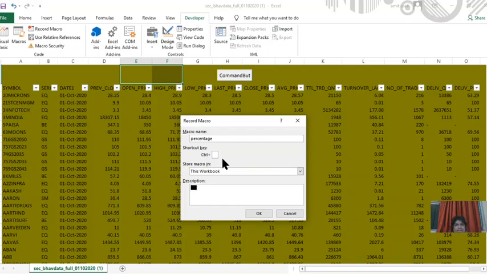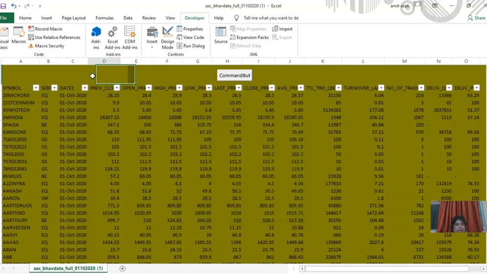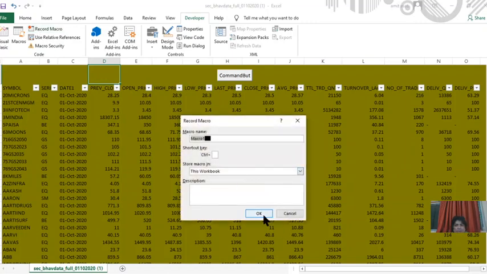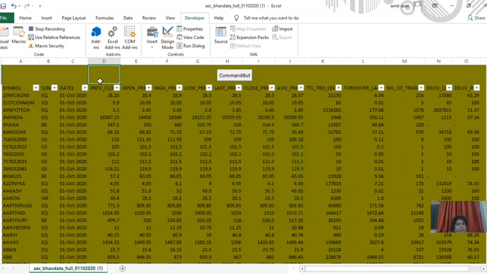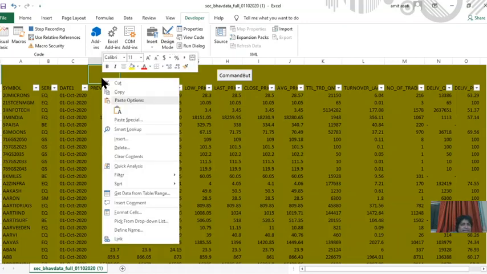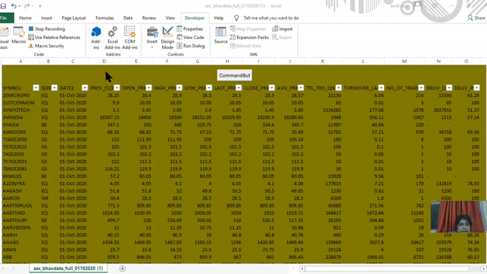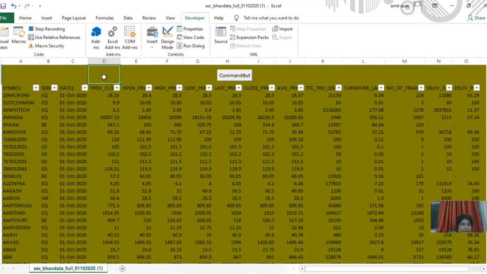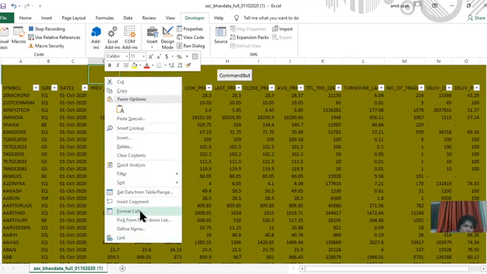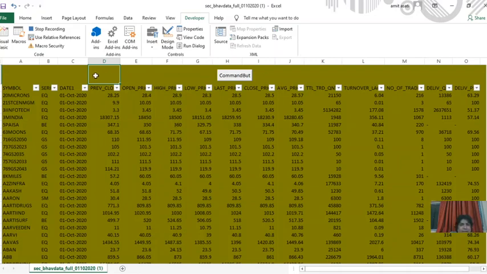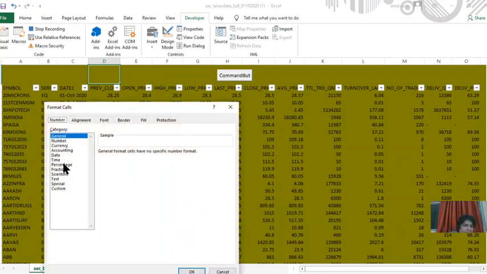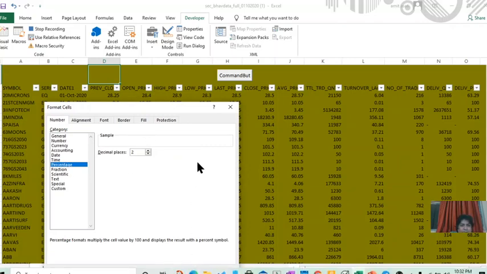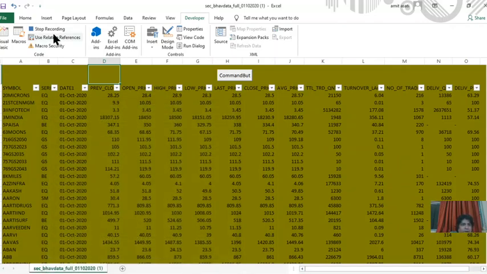First of all, we will select the cell. Two cells are there. We will say record macro, and OK. The macro name is percentage, and OK. Now select the cell and right-click, then Format Cells. In Format Cells there is percentage and decimal numbers. Okay, format the cell, and now stop the recording.